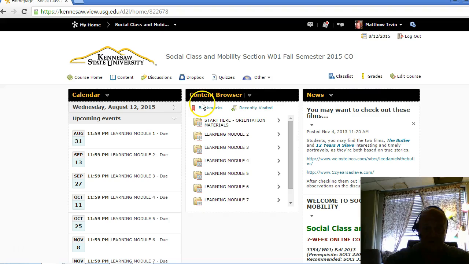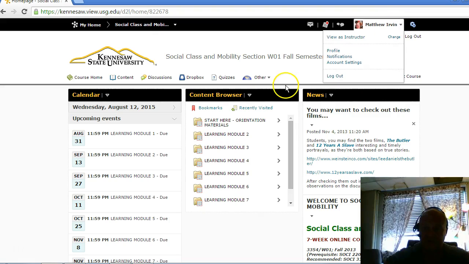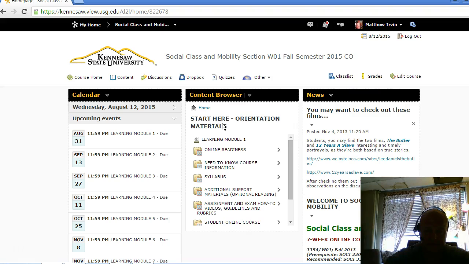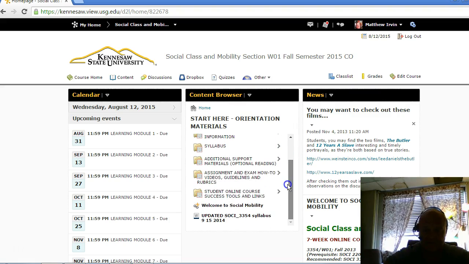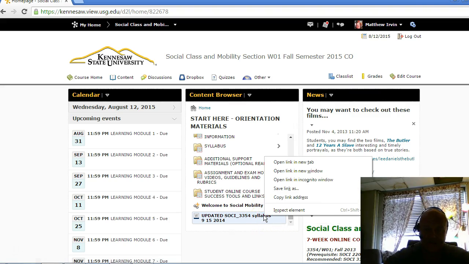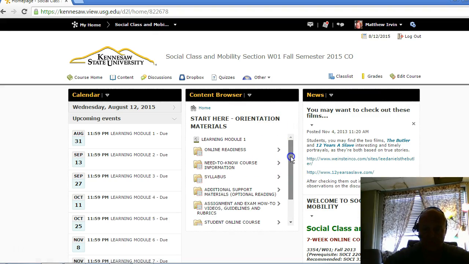Of particular interest are these two columns, the center column and the column on the left. Let's look through this column. This column is the content browser. Starting here, orientation materials. Please just go through this here, and you should be fine. Do it in order, and you should be really prepared to take the class.